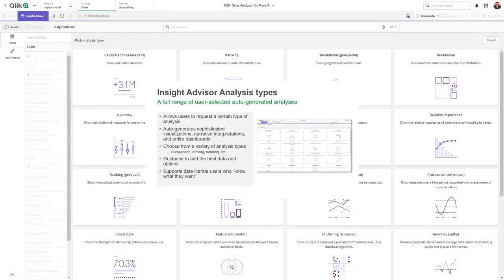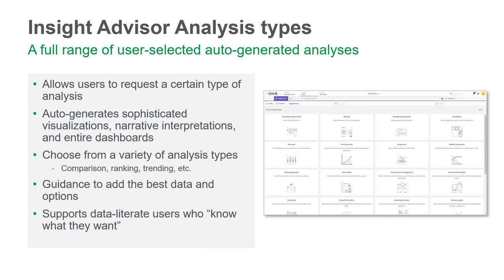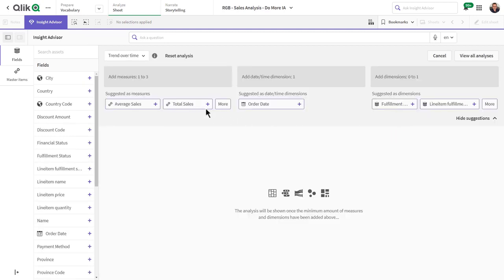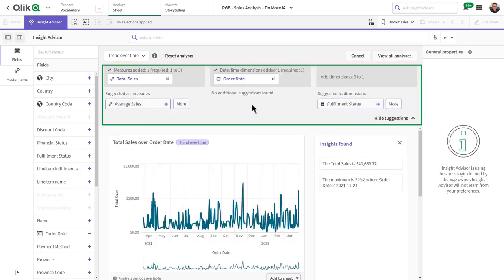So let me just set the stage for what analysis types are. It's basically a new experience for business analysts that already know the analysis that they want to perform and in the most effective way possible. It provides a focused approach to answering business questions where users simply choose from a variety of analysis types, such as comparison, ranking, trending, period over period, etc. And Insight Advisor will recommend the best data to use.